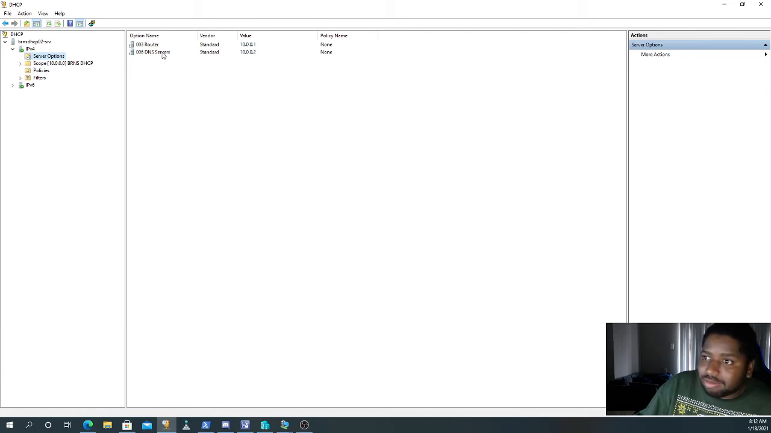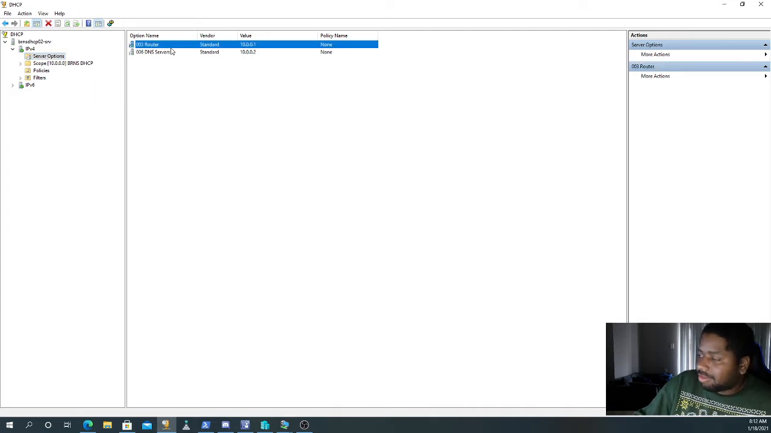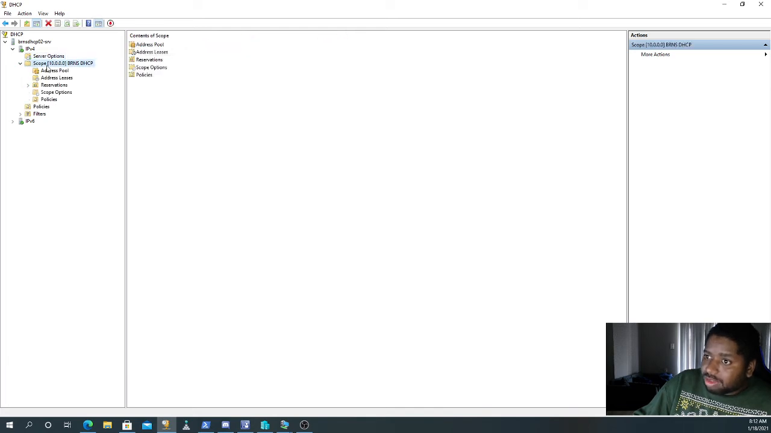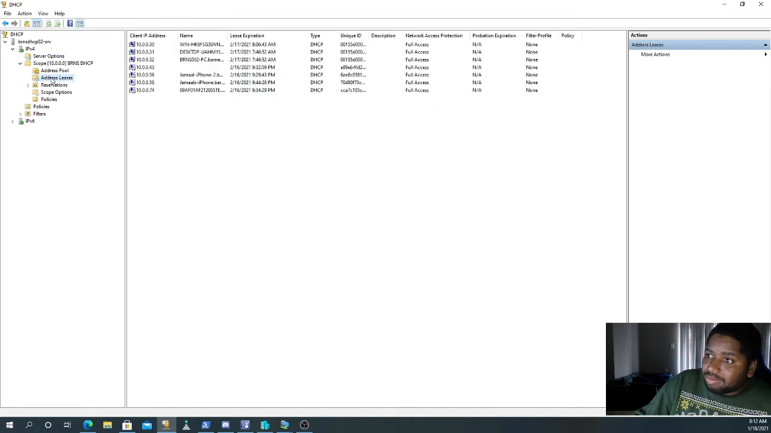As you can see, server options. You see the router I set to my default gateway. DNS servers I set to the domain controller. This is the scope I created. These are all the devices that have been leased out currently.